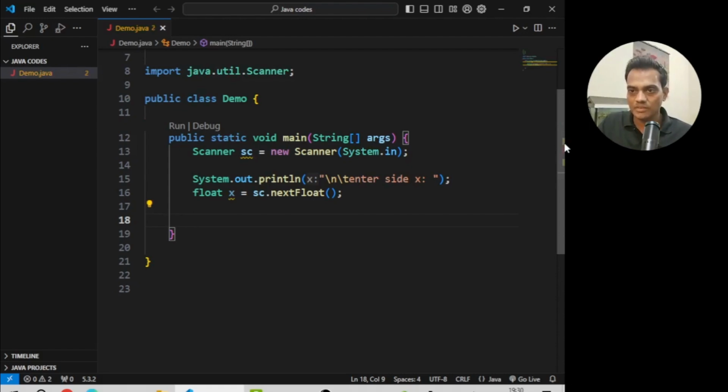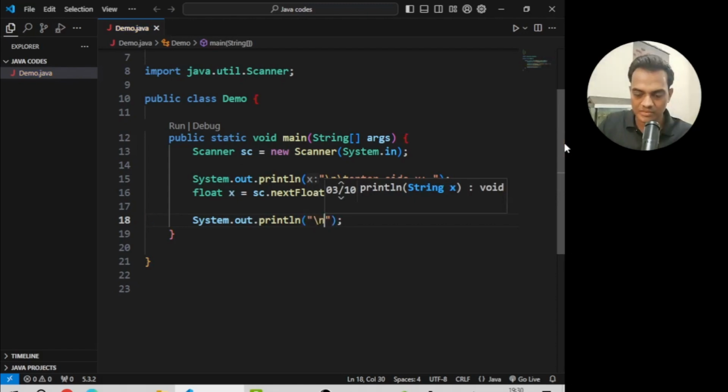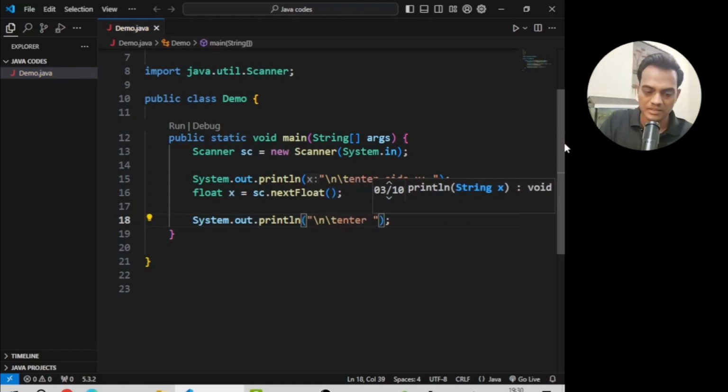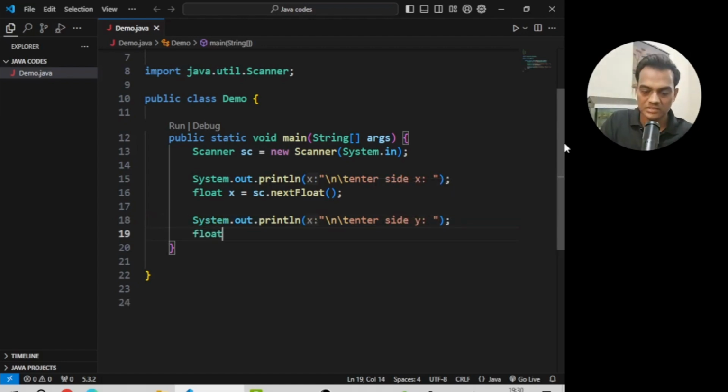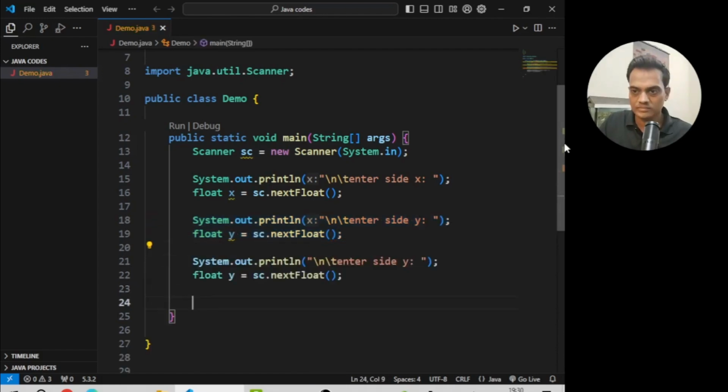So the same thing we have to repeat for y also. So "\n\t enter side y". So it is a float y equal to sc.nextFloat(), and the same we have to repeat for z also. Enter the side z. Now the three sides are known in our program.